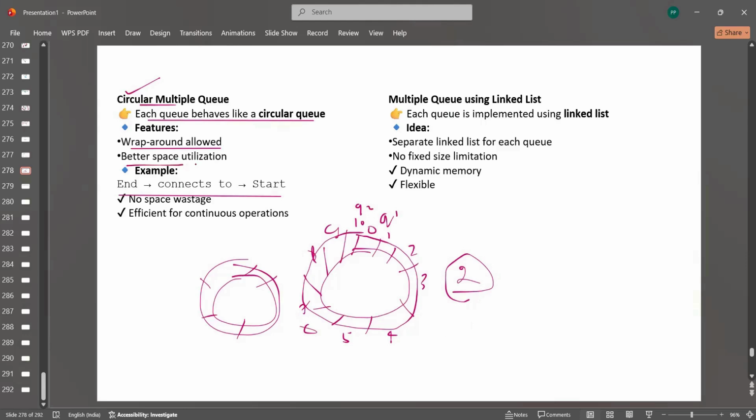So it will give better space utilization. End connects to the start, end will connect to the start. So no space wastage is there. Continuous operation you can perform. So this is what a circular multiple queue is. This is a simple one. So in this, basically, we have sufficient space for contiguous operation. All right. Now next is a multiple queue using linked list.